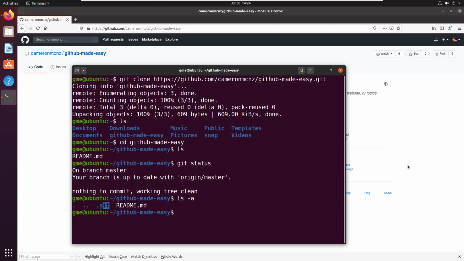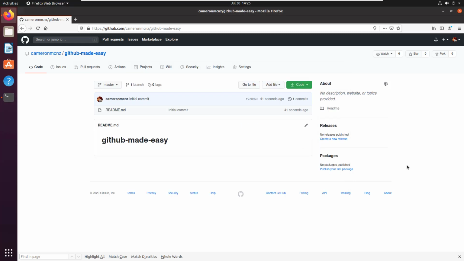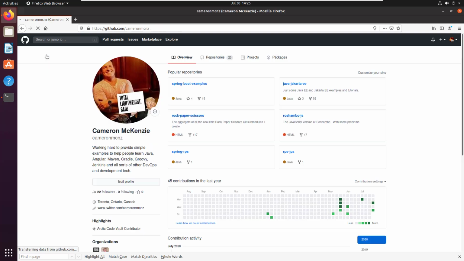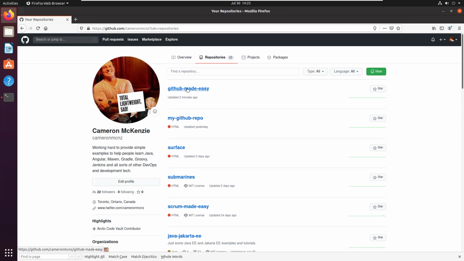Life is good. Now, what happens if somebody wants to go and rename that repository? So maybe you didn't like that name. Why don't you rename it something else? So you make sure you're in the repository. I'll just start over. The whole goal here is to show you how to rename your repository. So you go into repositories, you find the repository you want to rename, GitHub Made Easy.